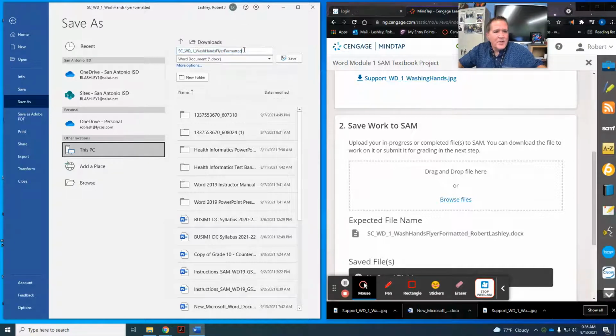And then we needed to add our name down here. Underscore. Do not put the DOCX right here. Do not put that DOCX. It automatically has it down here and below. So if we type it in, it'll be .docx.docx. We don't want that. It'll give us an error. So we have it here. We click on save.